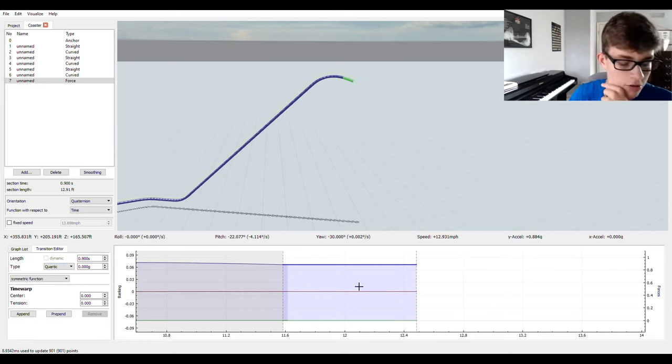Now it's at 14, so we need to make it a bit shorter. And just kind of fiddle around with it until you get it as close to the anchor point as you can. There, it's about 15.043. So look at this. That is pretty nice.